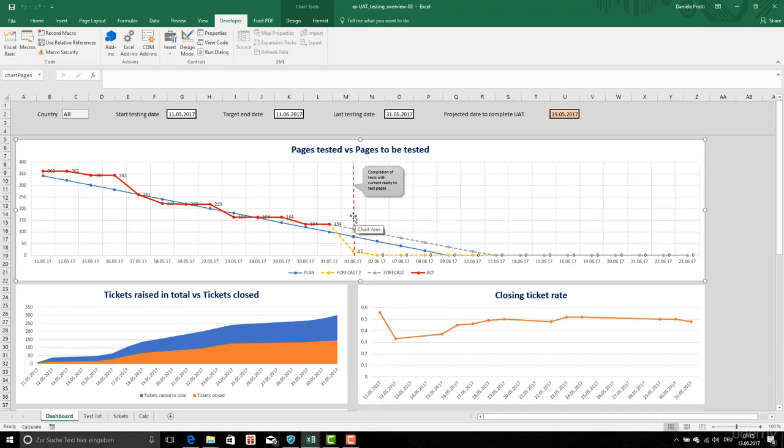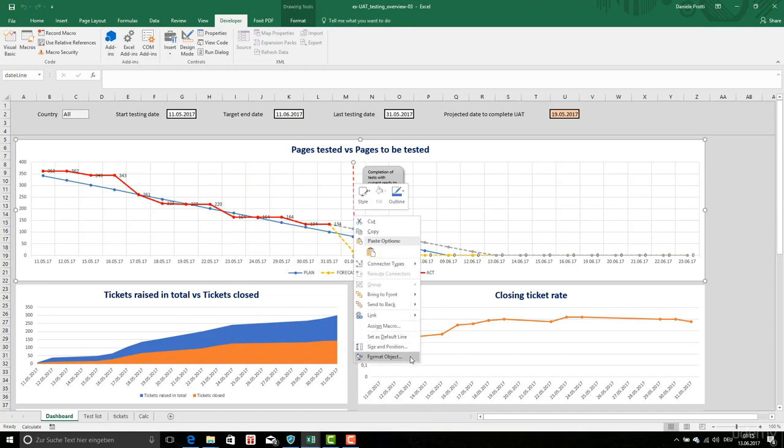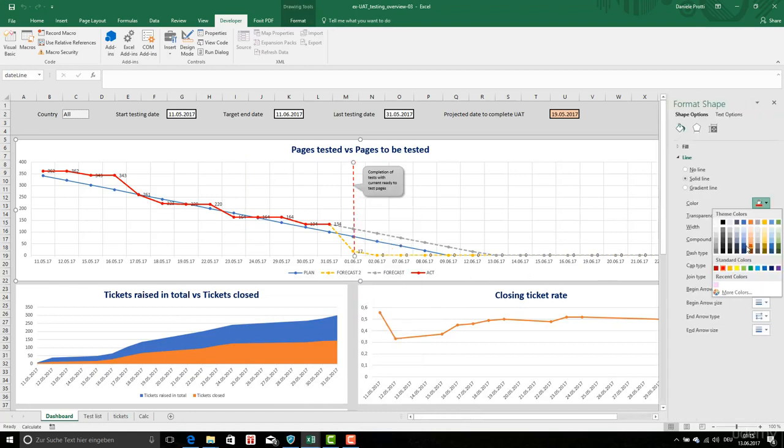You can see here, I can also change if you want this line, format object. I can make it gray, or okay, I'll leave it red as it was before. Okay, and the line can be also like this. So you see now I moved this.